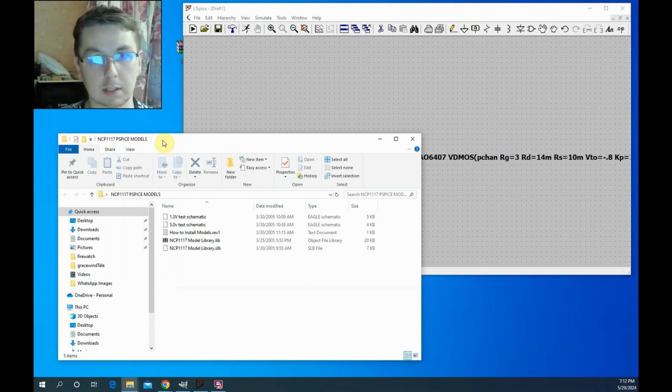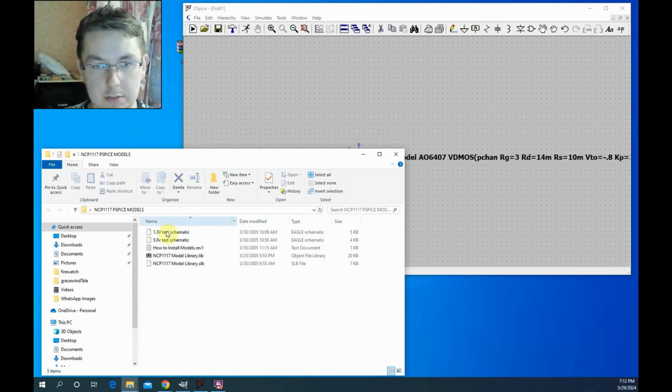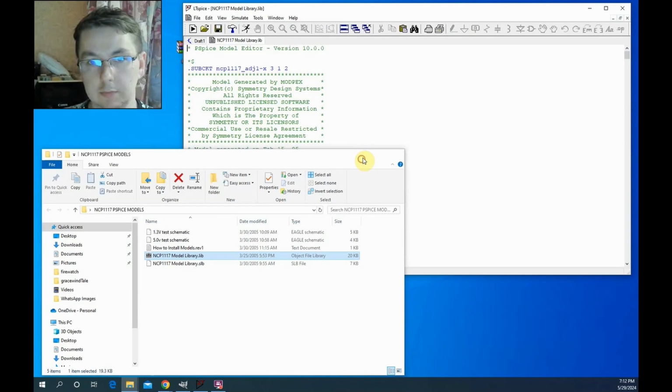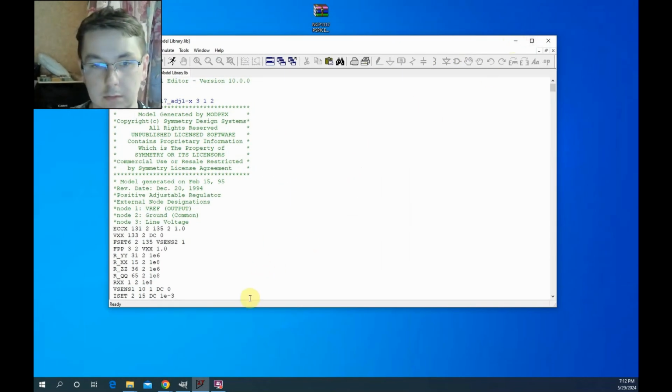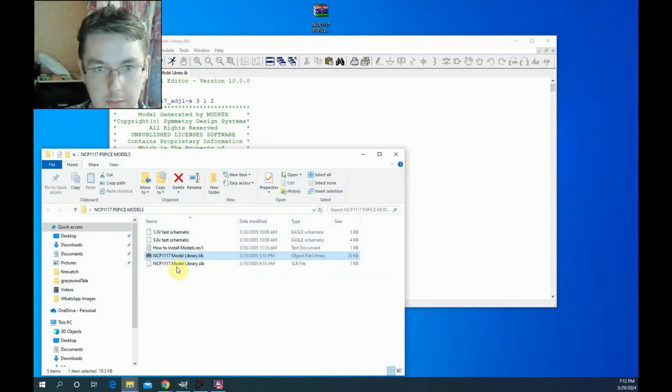I suppose LTspice will look for them from the path where you actually included that library. So you drag it in and it will open that file. Again, I will show what kind of file that was. That is the .lib file, and the most important are both files, the lib and the asy, slb file.